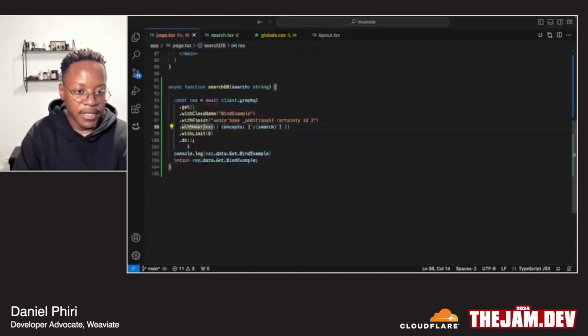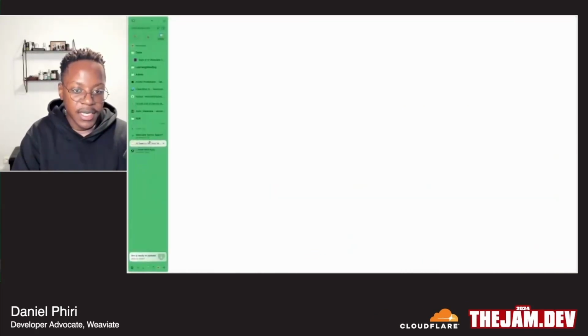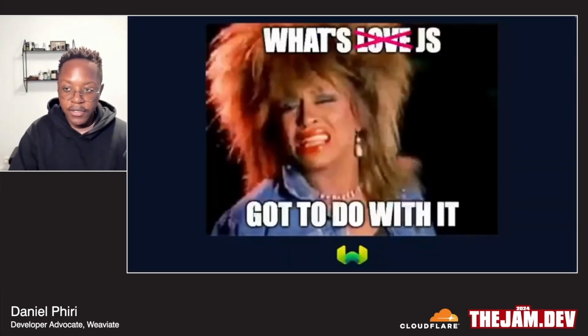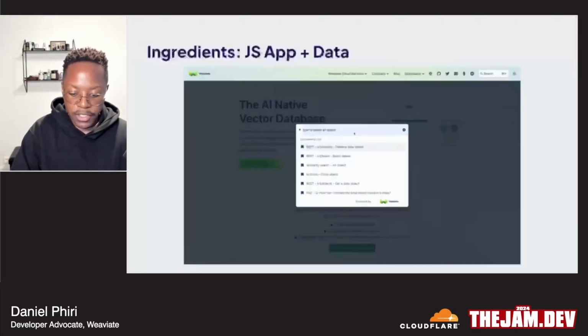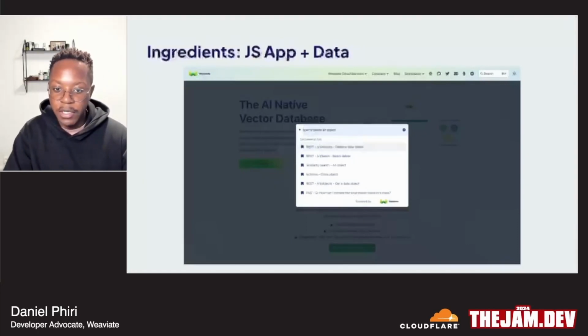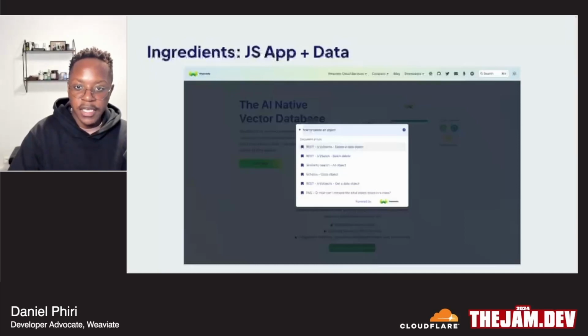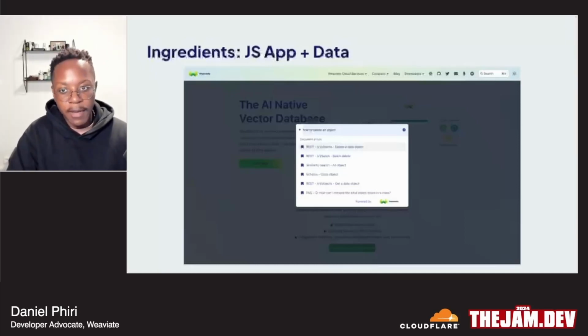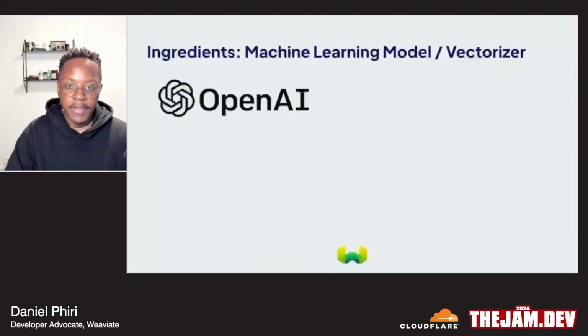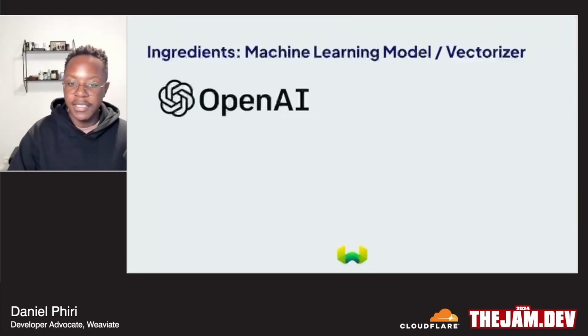Really quick to summarize, let's go back to our slides. Right, quick demo. What's that got to do with JS? We're building search apps in a lot of the things that we do, and a lot of the time we have a JS app or a TypeScript app, and we have our data, and then we want to expand that with AI. What we need for that is a machine learning model or vectorizer to create the vector embeddings that we talked about, which power the semantic search.